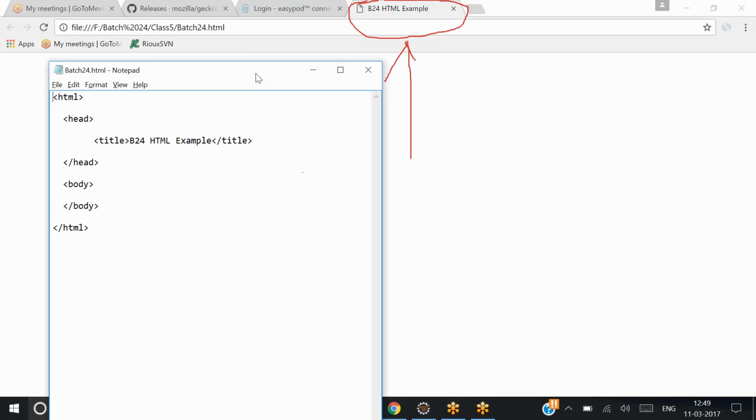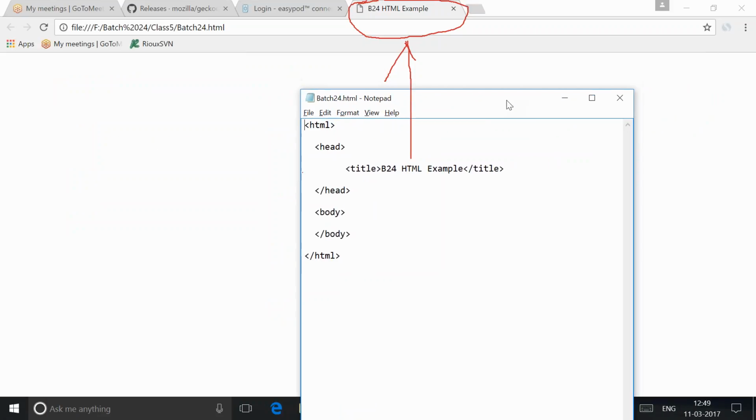Okay, say I'm changing the browser title, say B24 HTML example. Right now it says B24 HTML example at the top. If I change it into batch 24 HTML example, and I save it with Control S and refresh, it will change to batch 24, guys. Okay, this is about the title.